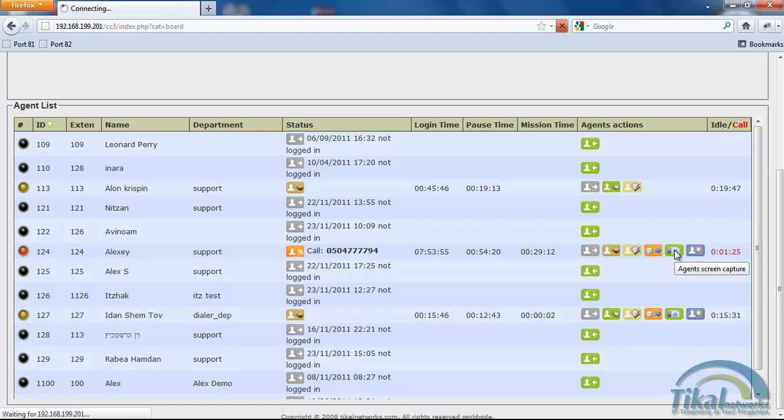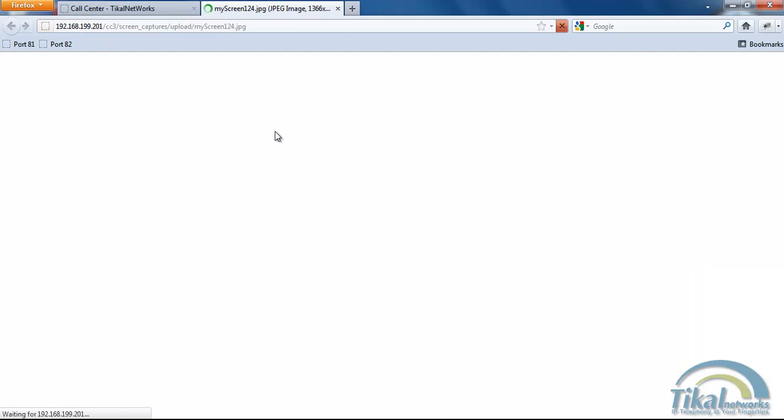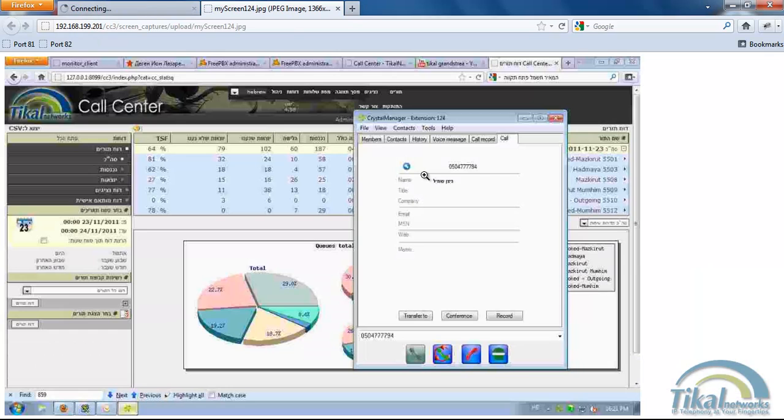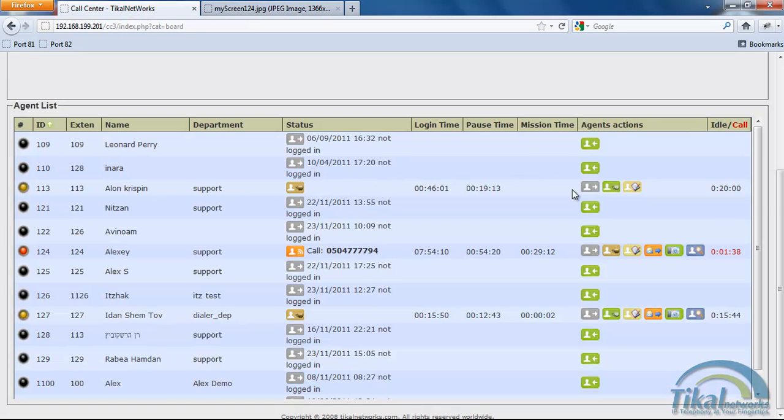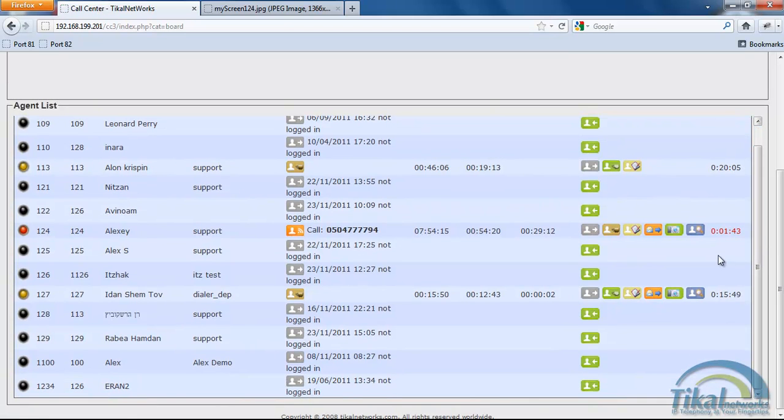The next is an agent screen capture. I could click this and then I could click the button to show the last saved screen. And here you'll see that I actually can see the screen of the agent. This is a very useful feature that could help solve a lot of problems for shift managers.